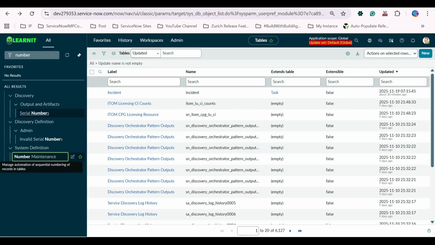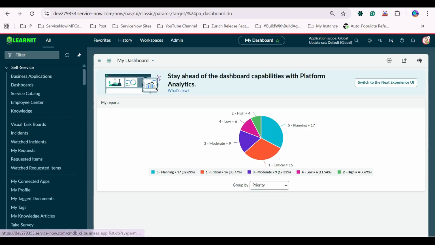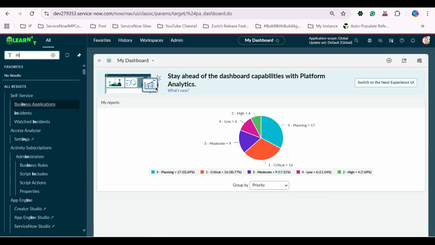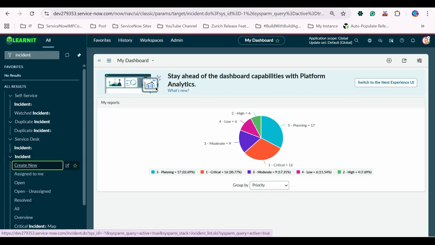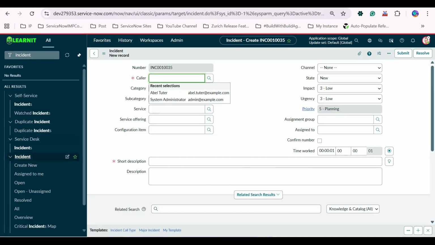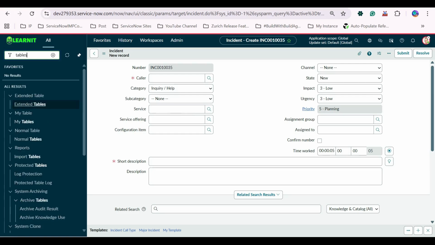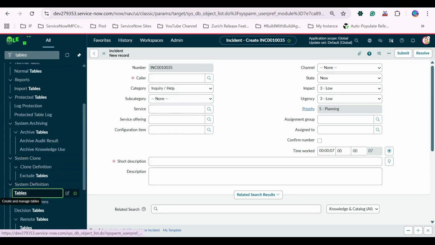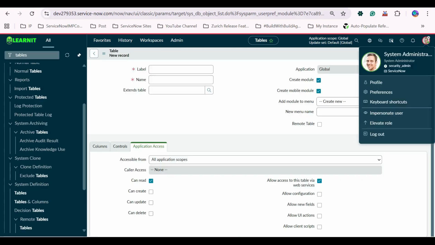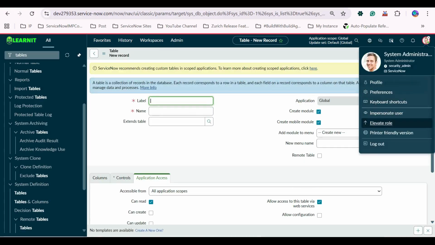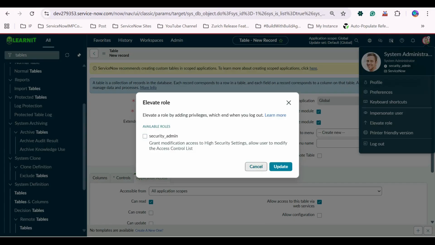Now let's try to create a new table. Sorry, it is incident. Under system definitions, we will click on tables and we will click on new. Why is this user set? Security admin, let me remove it.